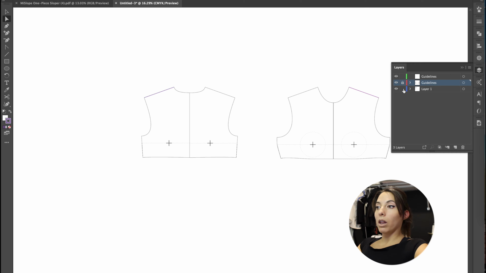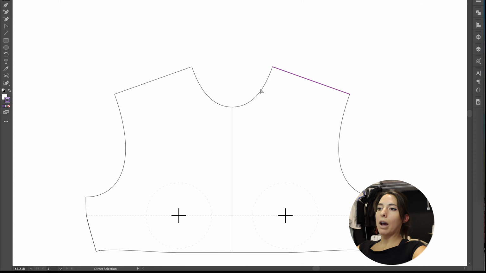I'm going to lock the first guideline layer and our initial layer, and I'm going to create a new layer, guidelines 2. We're going to draft that front asymmetrical Bezier curve that kind of passes near or around center front and then hits the underbust line. First things first is we want to decide where that curve is going to start on our shoulder.